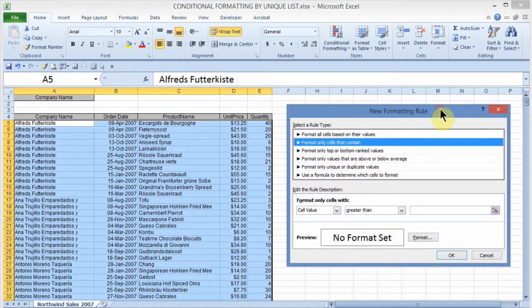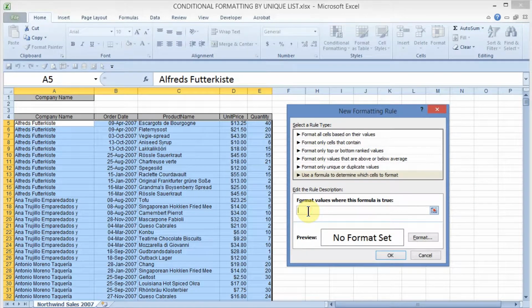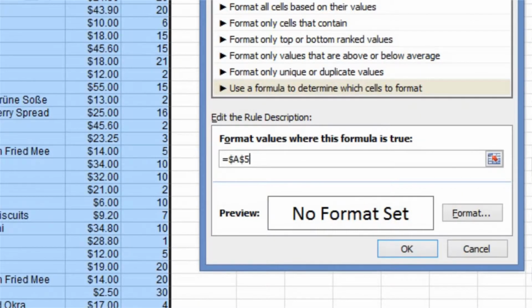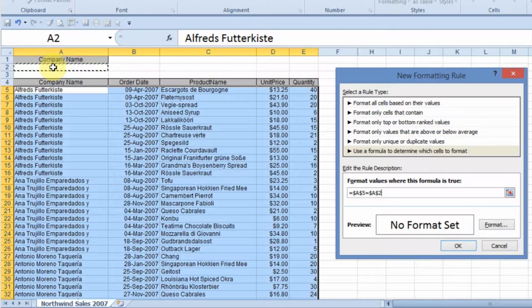In the More Rules box, I want to use a formula to determine which cells to format. I click inside this box, and then click inside my first value in my company name column, which in my case is A5. And I want to say, is A5 equal to A2, which is my list that I created just a moment ago. Now, I don't want it just to look in this cell. I want it to look in all cells of the A column starting with A5.